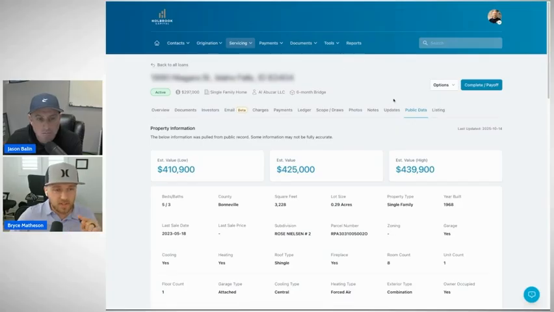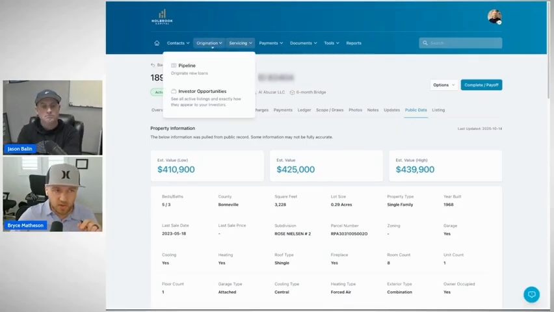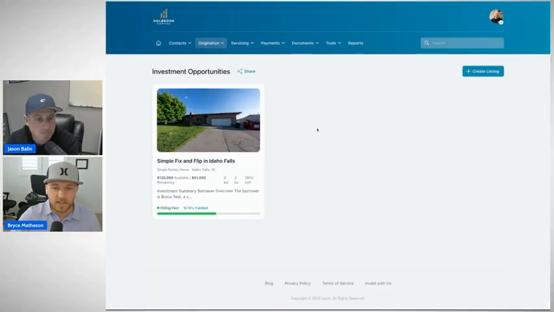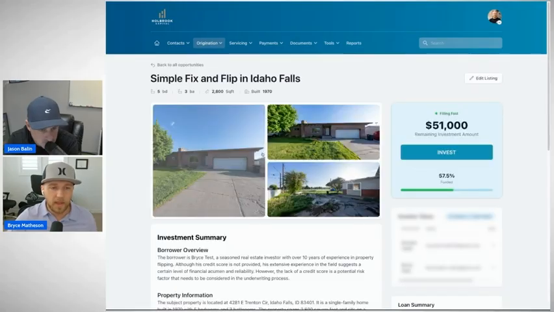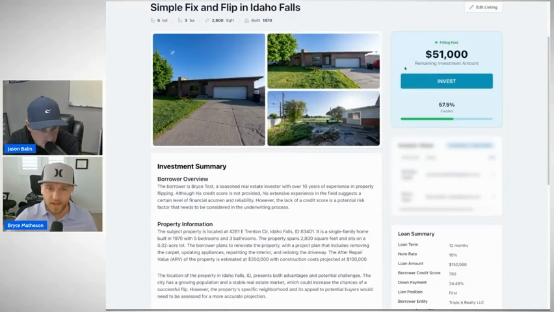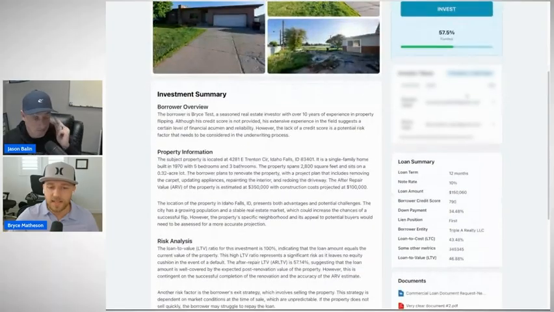One last thing, as far as the loan files go. We recently added this investor opportunity section. People love this. So this section here is where you can basically advertise, hey, I'm looking for funding for this deal. So this was a loan that we funded. And I can come in here and I can build a listing that is public facing to my investors, and they can look at pictures. They can look at the dollar amounts that I'm looking to raise. They can see a loan summary.